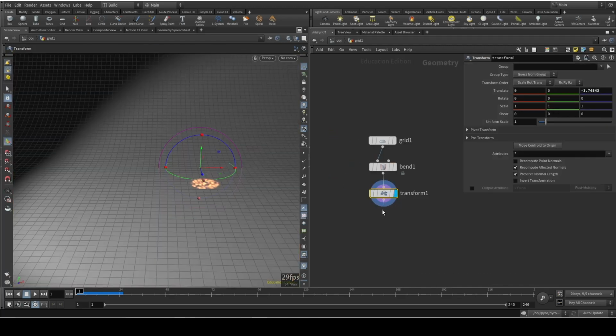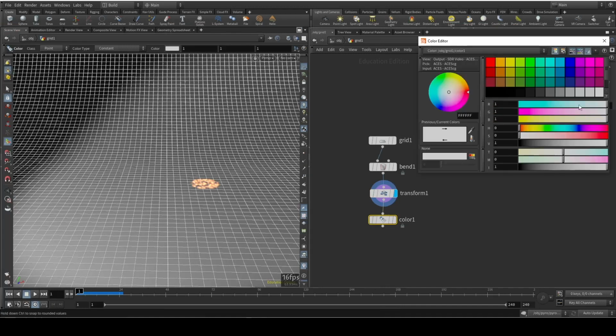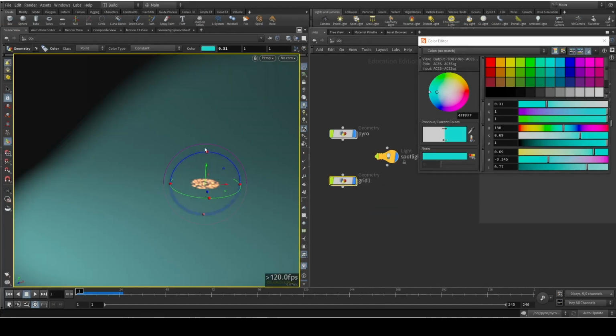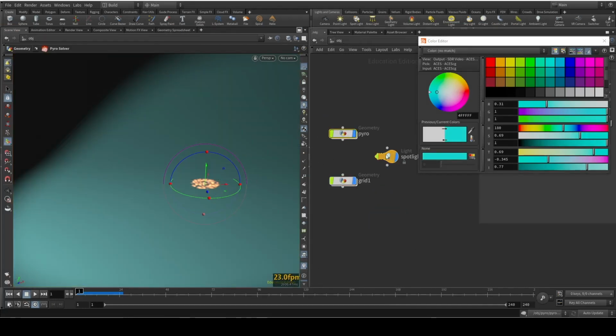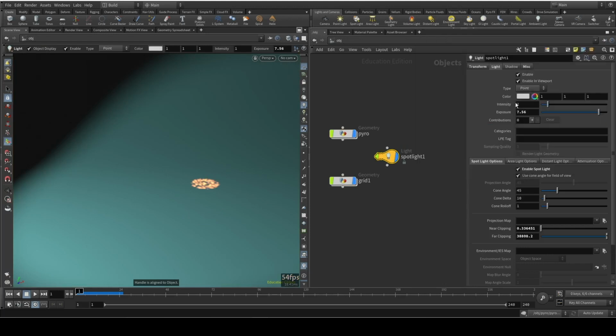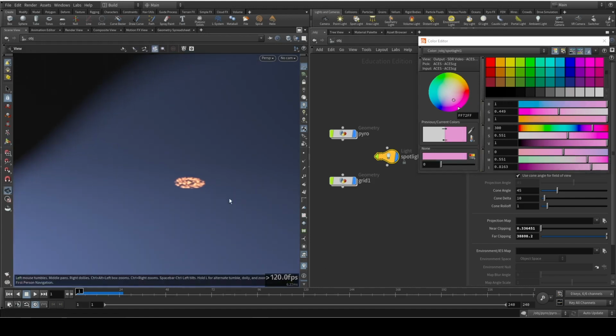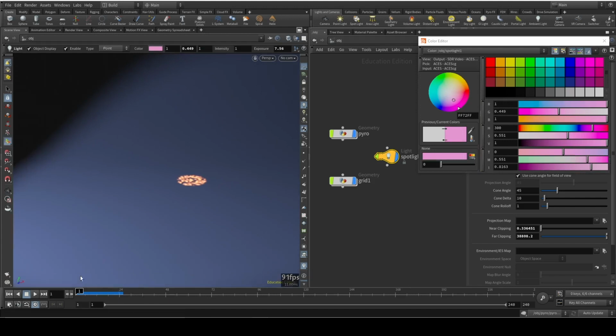In fact, let's add a colour to this as well. Let's make it a blue. And then we can make the light a different colour as well. Make that a bit more purpley. We can add more lights and everything in later. Just trying to get a feel for how I want this to look.